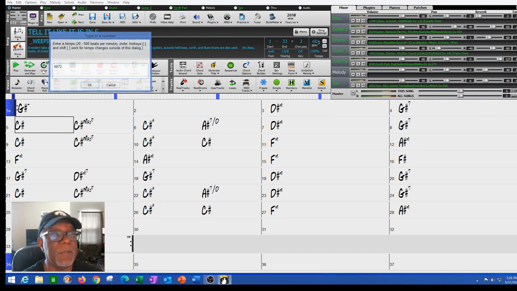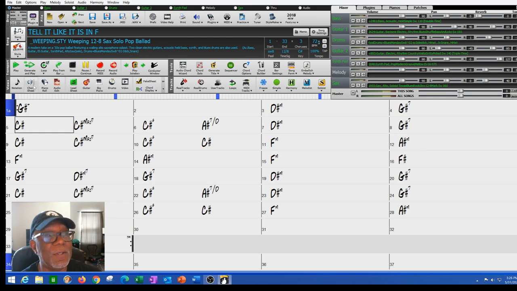I need to bring that back up to 72. Oh, that was way up. I put like 572, which is probably a little fast. So I'll put it on 72, and I'm going to go ahead and generate this. And let's see what we get out of Weeping.